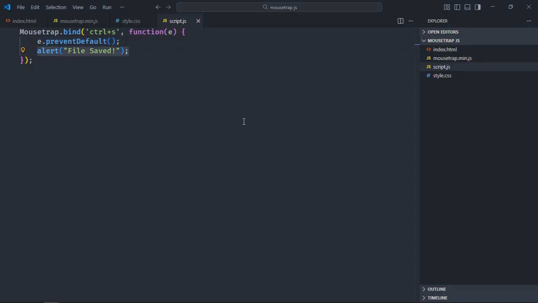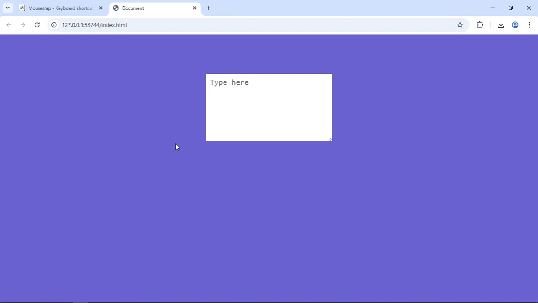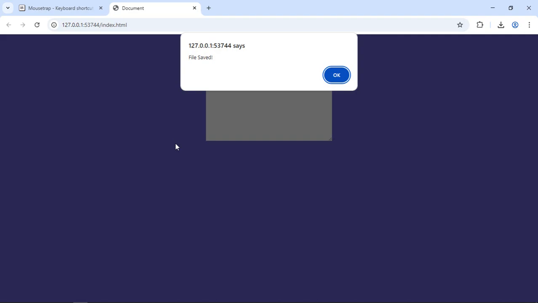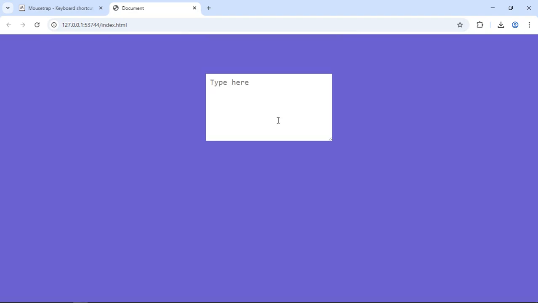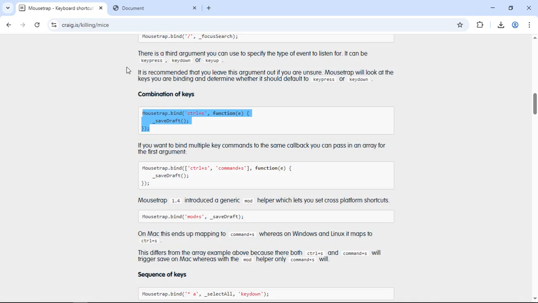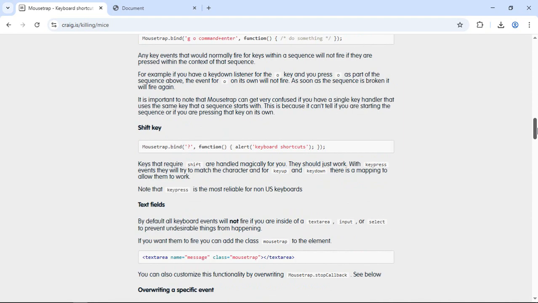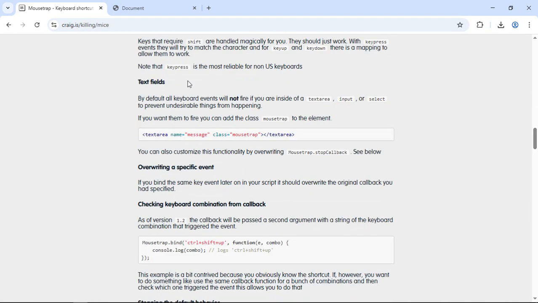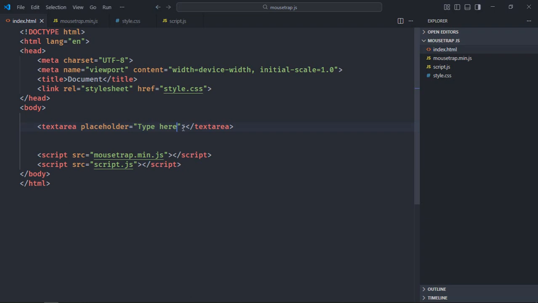Now let's see that in action. Save it, go to browser. Let's press Ctrl+S here, and you can see we're getting alert. Now let's work on the text area part. On the official website, you will find an example where we can use this in the text fields such as text area, input, and select elements. So you have to add this class Mousetrap to the text area. So in the HTML file, let's add that class here.